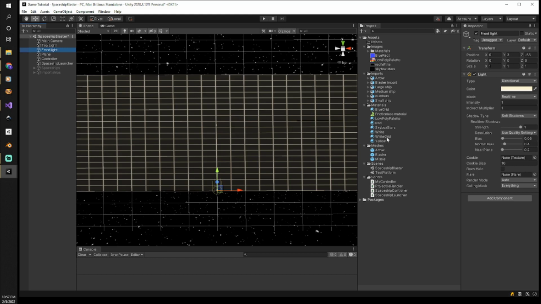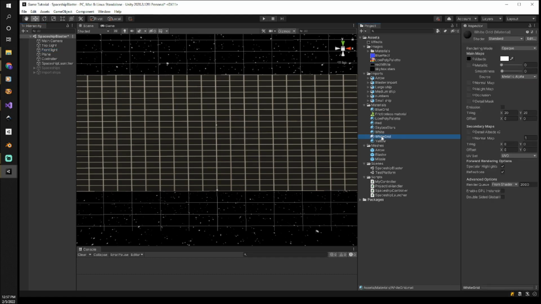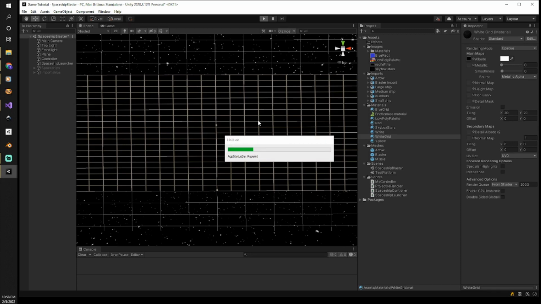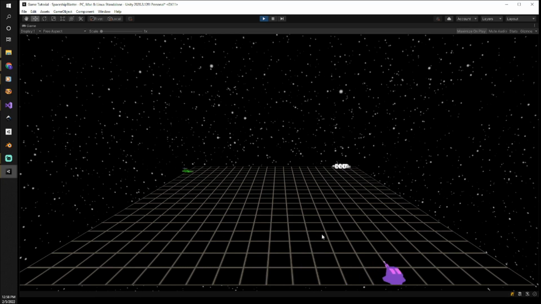So let's go to our white grid, and the reason we're getting that gray is the specular highlights and reflections. We don't want any light reflection off of our material at all. So now when we play, you can see that instead of that gray, it's going to be more of a black. And that's really what I want for my look. So we got our background grid already looking a lot better. The ships show up a lot nicer against a black background.